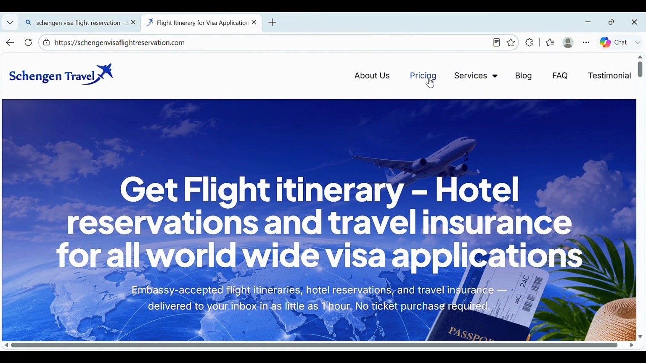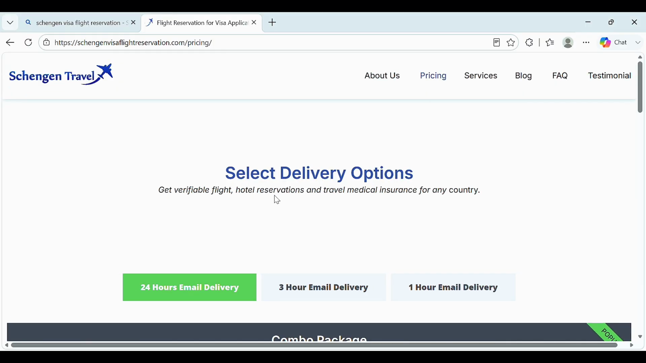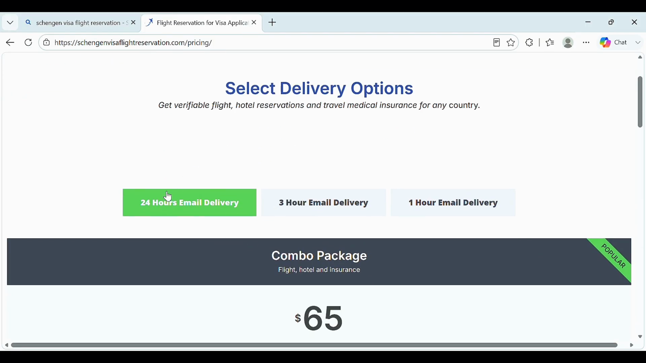So let's check the flight and the prices. So the service here: if you want flight reservation, hotel reservation, and travel insurance to be sent to you in 24 hours, it is here. If you want it sent to your email, when they finish preparing your documents, they will send it in PDF form to your email. So if you want it in a full day, that is it.